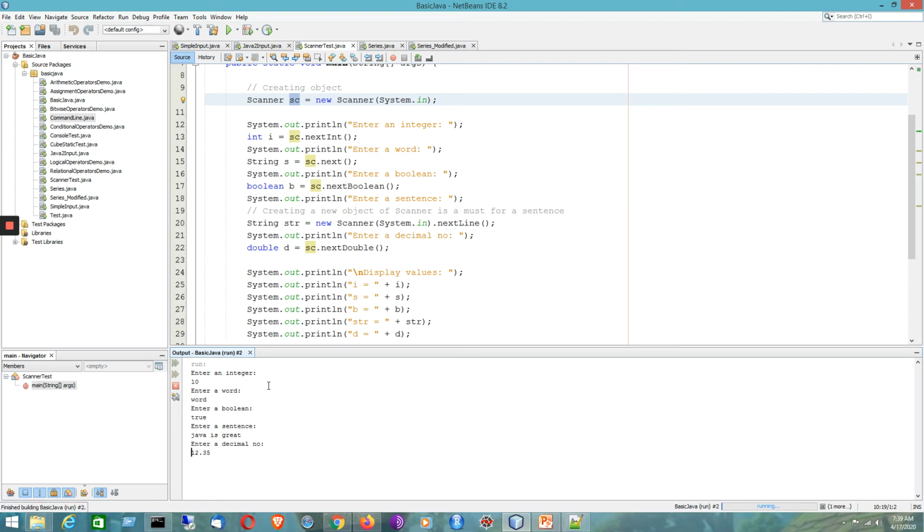So here all the inputs are taken without any interruption and the values are displayed as well. So that is the idea. That is all about taking keyboard input.